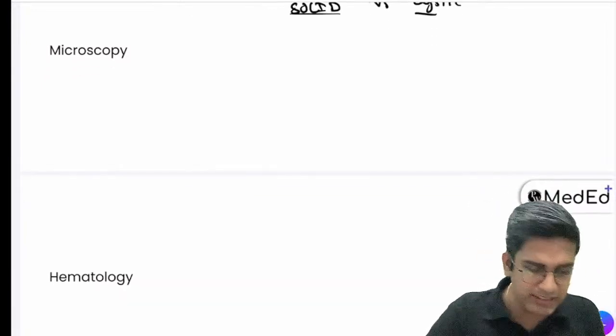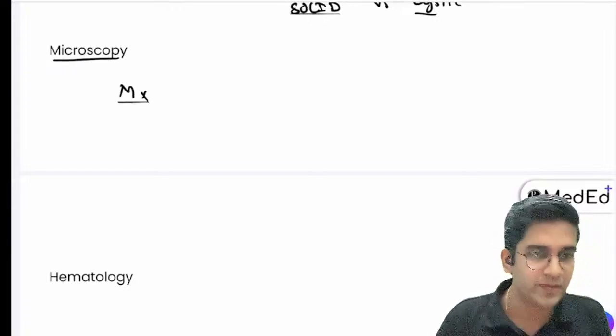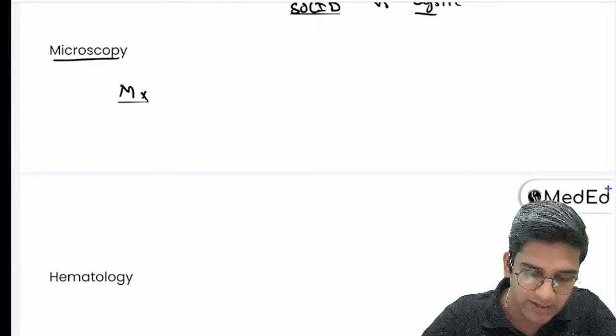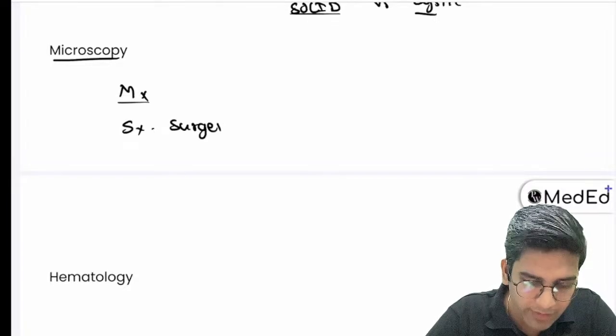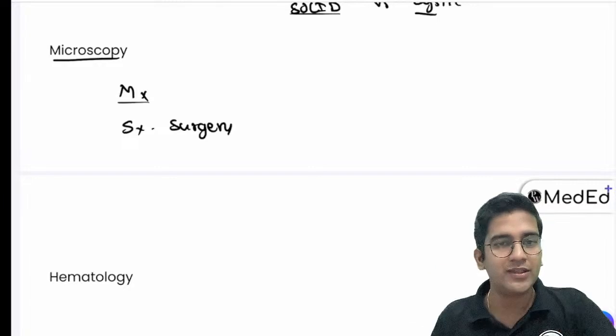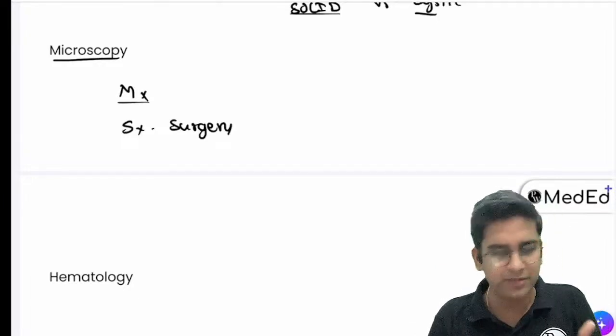Okay. Let's come to microscopy, fine? I will use the term MX for microscopy. These are a few abbreviations. SX is for surgery. There are a few abbreviations you will definitely learn on the go. That's for surgery, and MX for microscopy, right? Microscopy is something I'm going to see in the microscope, right?